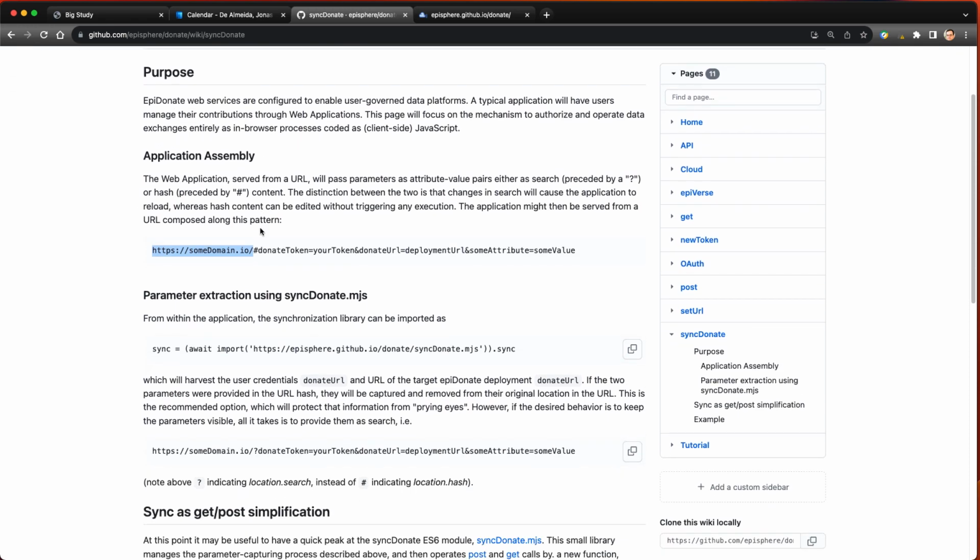So assembly of applications. Web applications are dereferenced from a URL, so nothing new here. And this URL is sometimes composed with parameters. And it's this mechanism of composing the URL with the parameters. And the two parameters we need are the deployment URL, the Epidonate deployment URL, and the user token. So these are the necessary parameters we need: donate token and deployment URL.